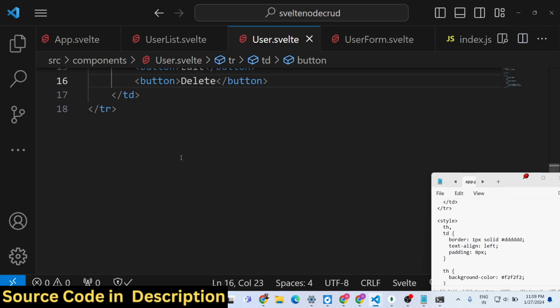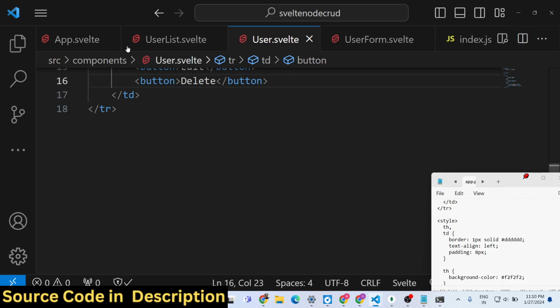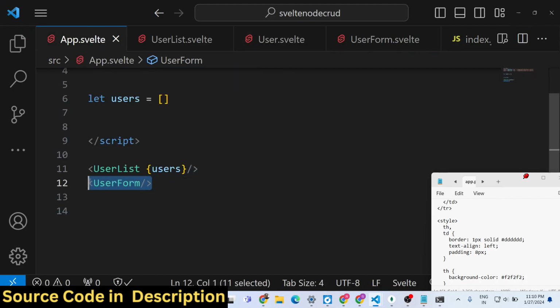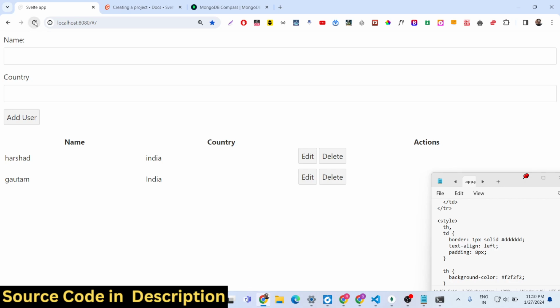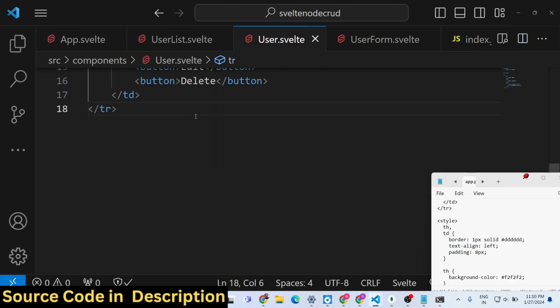So we just need to style this. If you just see, guys, it will not look great here. So in the App Svelte component as well, we just need to put the form component above the user list component. Just make these changes, and now we just need to style this table right here. Just make the style tag and we will style it.